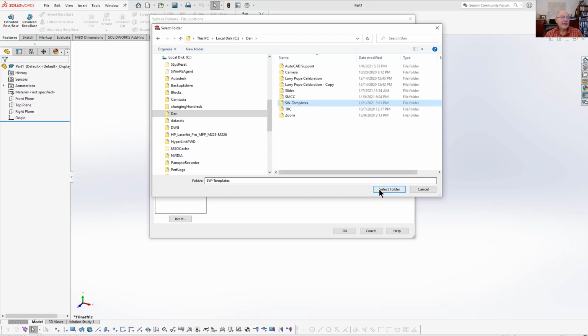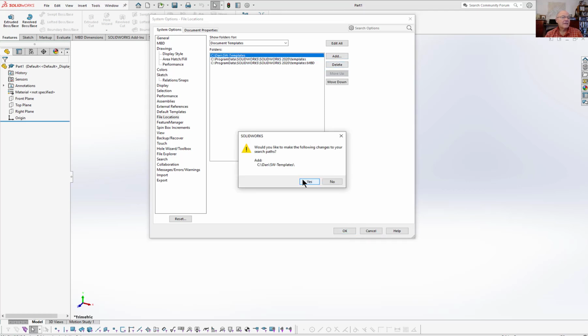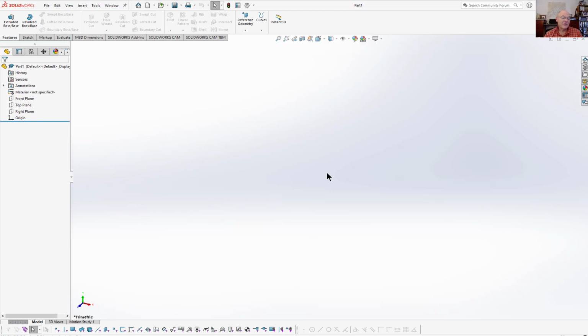Now I'm going to set that as one of my locations for template files, and I'm going to move it to the top because that's the one I want to show up first. Yes, I want to change it. Now, depending on how your computer is set up, you might have to get permission, and if you don't have administrative rights, you won't be able to do that. Now I've got this thing set up.